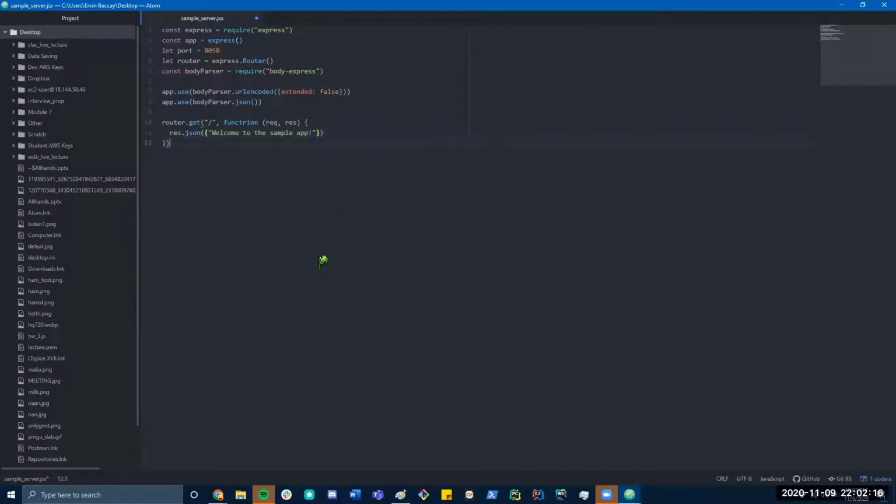So this is a very basic Express app in which it only implements a GET request. And if you call this GET request, then you're just going to get the very simple message of welcome to the sample app.